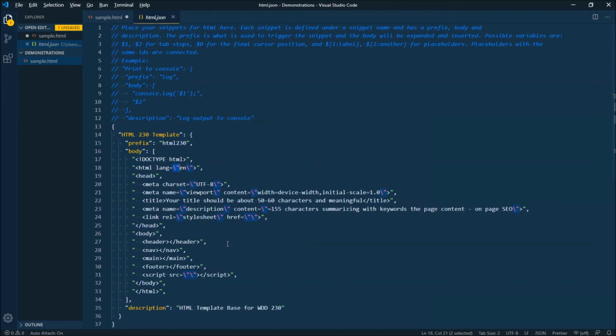You can take that idea and run with it, because look at this one. They did an example for printing to the console, and the prefix is log, and what it'll do is go ahead and log, and then it has this $1, which is a variable, whatever variable needs to be in that place, and it does the job. So that's pretty interesting.